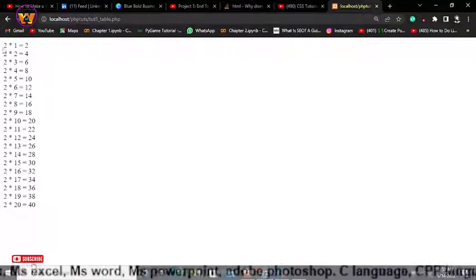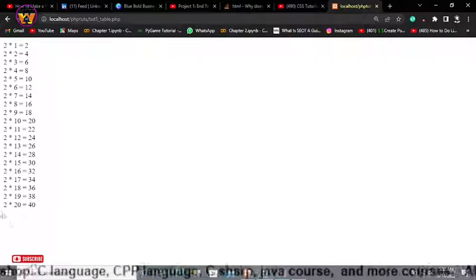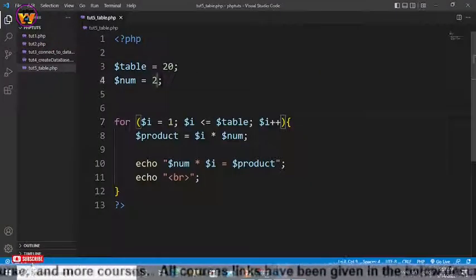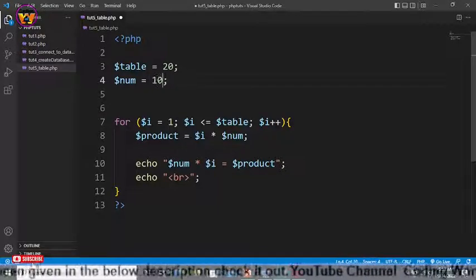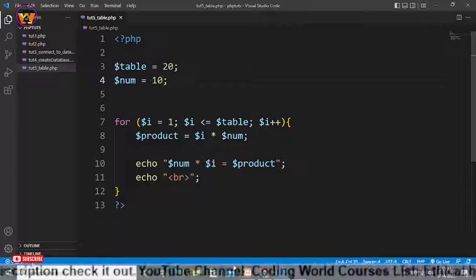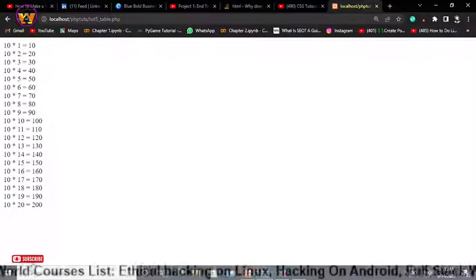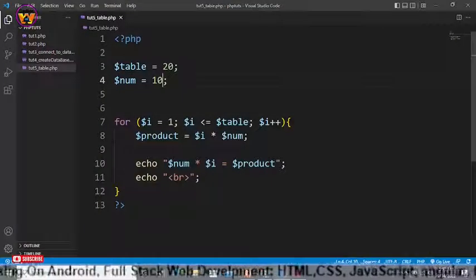As you can see here, we have 2 into 1 is 2, 2 2s are 4, 2 3s are 6, up to 2 20s are 40. So if you want to print another table, just change the value of this num. Suppose I want to print table 10, Control S and go to your browser, reload. As you can see here, we have printed successfully from 1 to 20, the 10 table. So in that way you can use PHP to print a table.